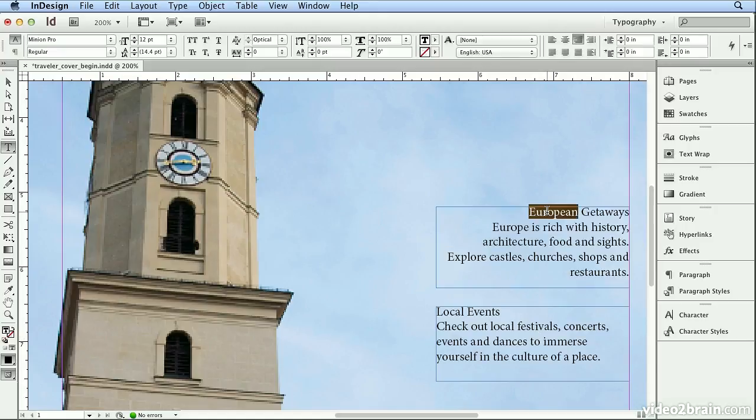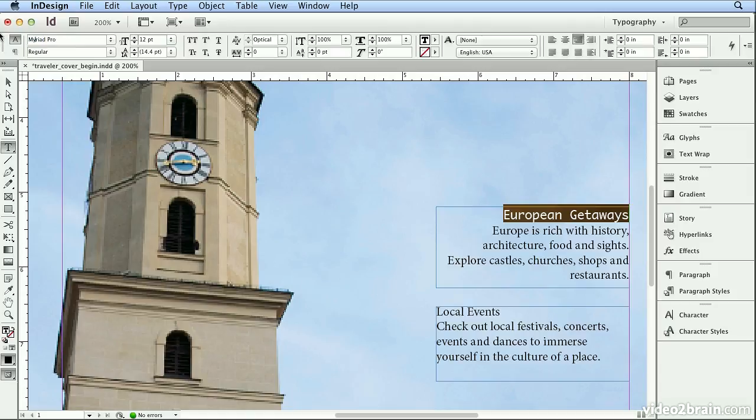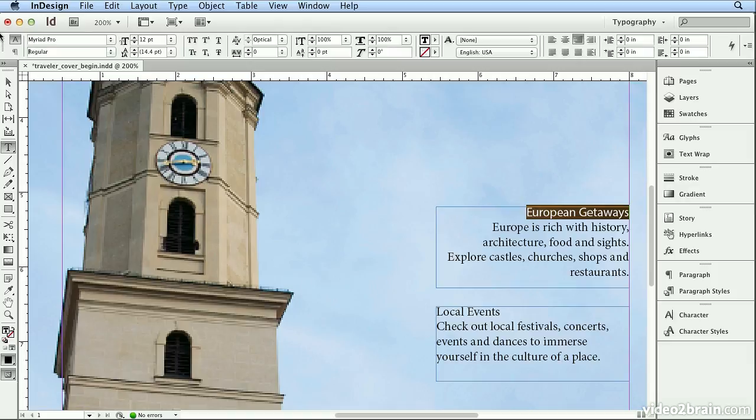I will double-click to select the word European or triple-click to select the entire line. And I can click just in the font name and use my up or down arrow key to get to the font that I'm looking for. Or I could type MY for Myriad Pro and hit Tab and B for bold or bold condensed. Either one is fine. I hit Return or Enter to accept that, and now I want to make the text bigger.